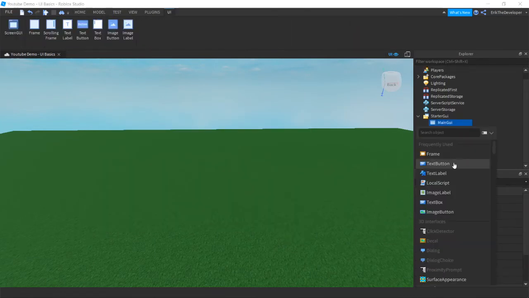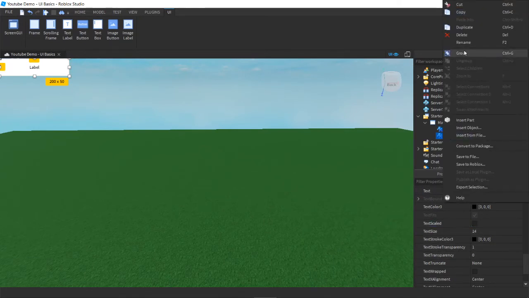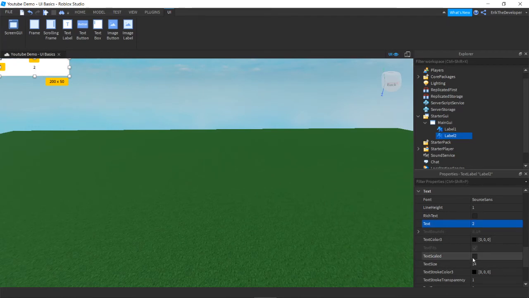So I'm just going to remove the shop, this beautiful shop, and create two text labels. The first one I'm going to call Label 1, and that's going to say 1, and that's going to be text scale. And the second is going to be the exact same, Label 2, and it's going to say 2, and once again, text scale that.